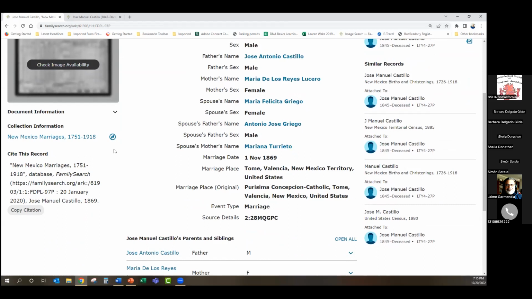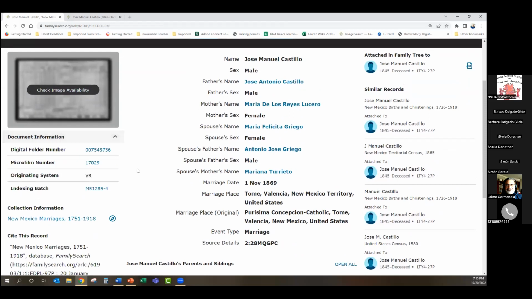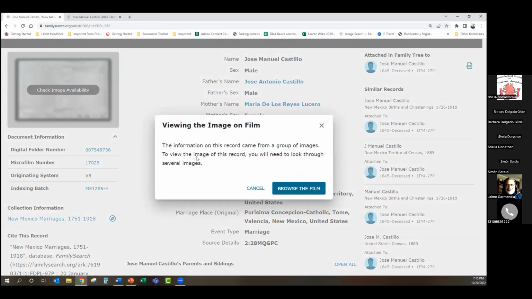But you remember that I told you that you should always look at the image. So I'm going to go over here to the left-hand side and open up document information. And this is going to tell me the digital folder and the film number, but it doesn't give me much more information. So I can click here and see if the image is available. It says this information came from this group of images, but this might not take me directly to the image. I will need to look through several images.